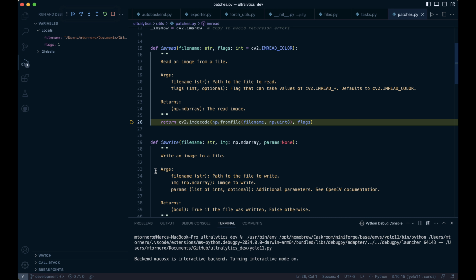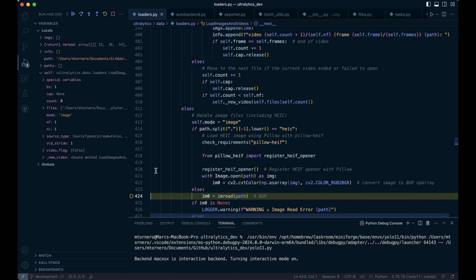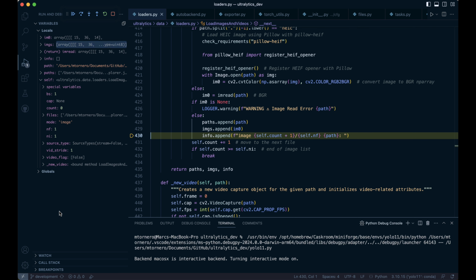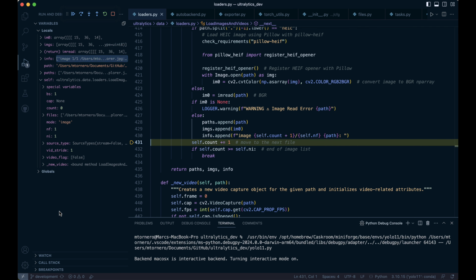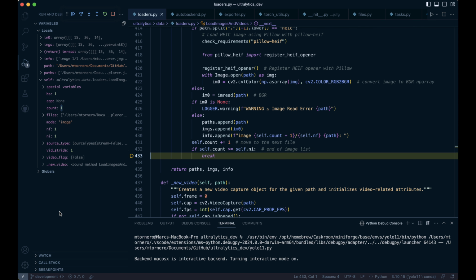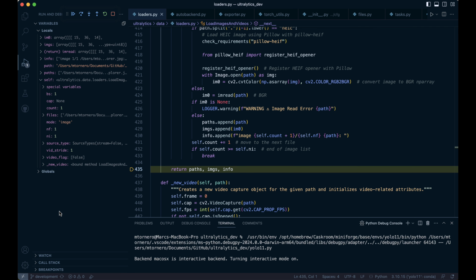Here, the numpy from file function reads the raw bytes of the image file as an unsigned 8-bit integer array into memory, loading the image file's binary data. Then, using OpenCV's imDecode function, this byte array is decoded into an image in the form of a numpy array that OpenCV can process. The path, image, and metadata string are appended to the respective lists. After each image is processed, self.count is incremented, and once it reaches the total number of images, the loop breaks. This ensures that only the specified number of images are processed. And we return with those saved variables.